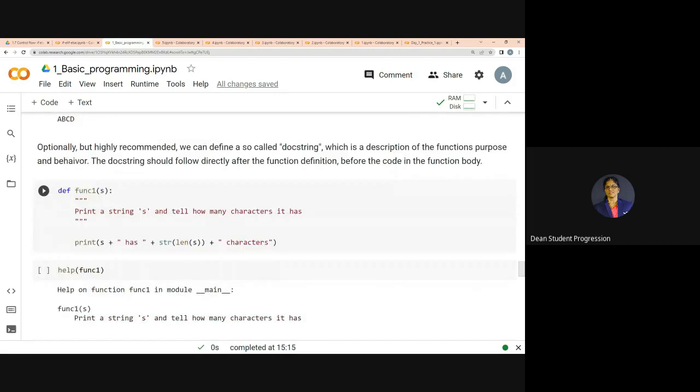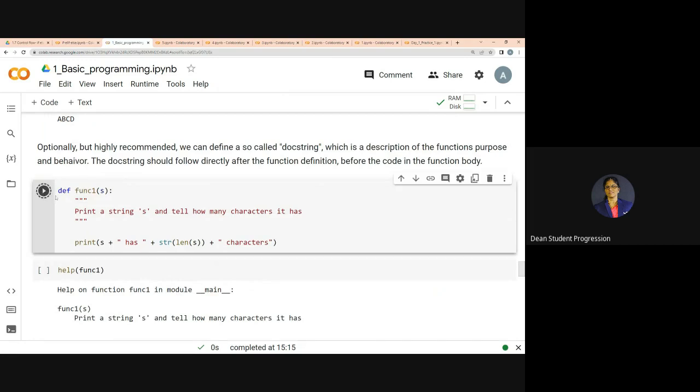Similarly, if we want to create multiple statements together, that is also possible.